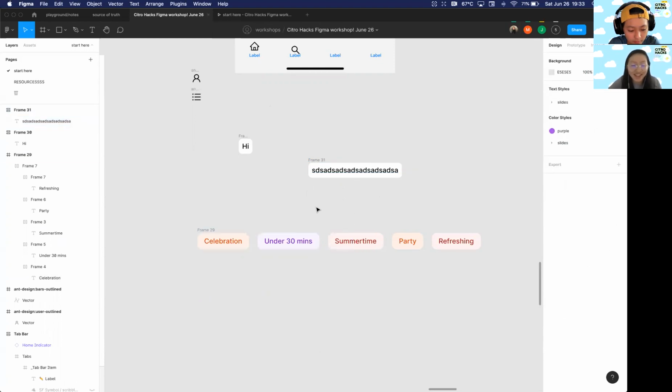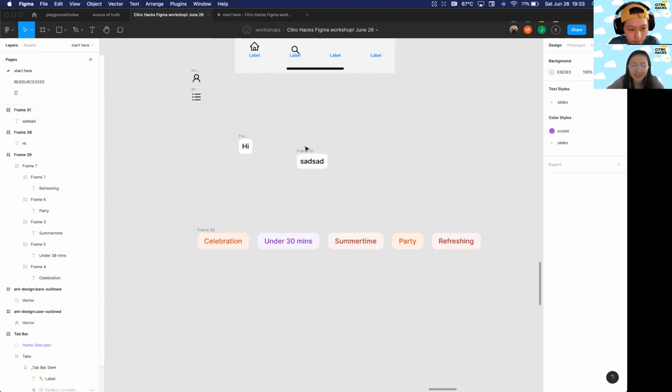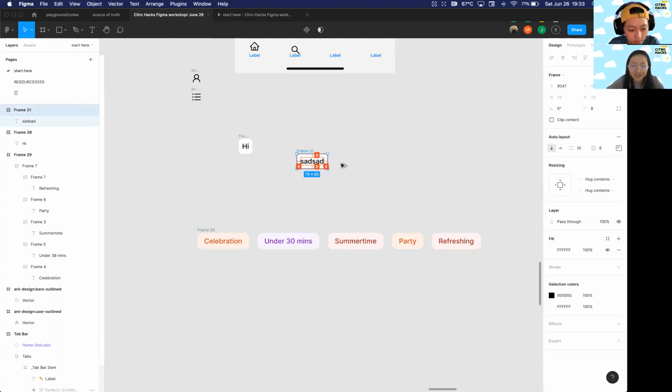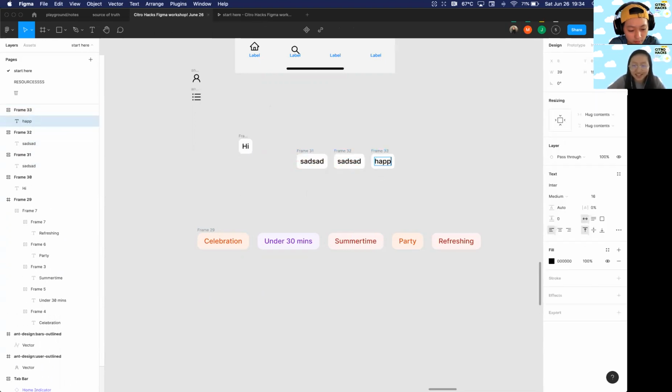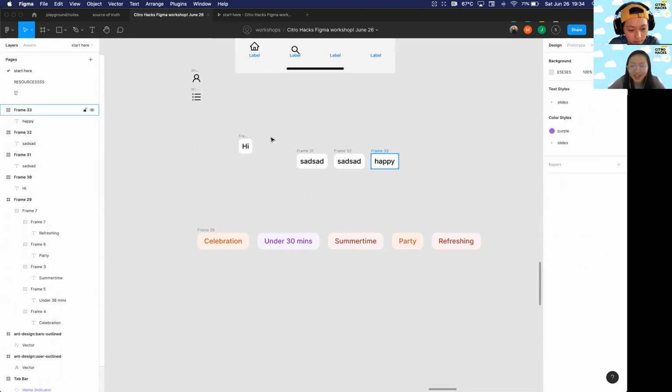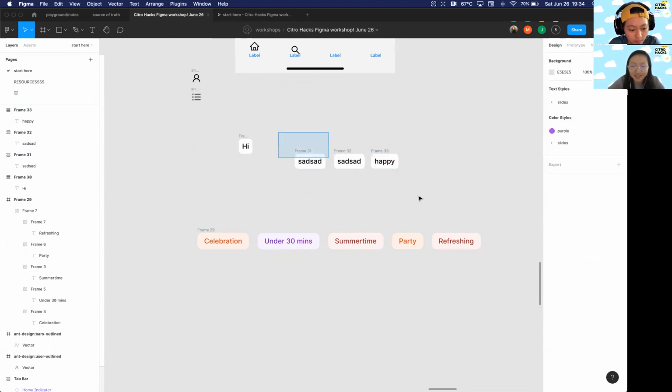Oh, that's sad. I didn't mean to write that. Okay, but everything you write will grow with it. So it's really useful. And then you can put it together in another frame. Why does it say sad? I'll say happy.